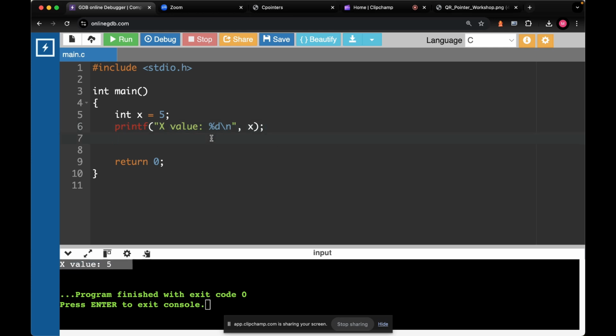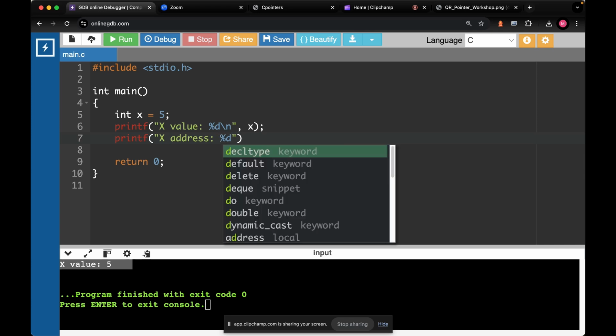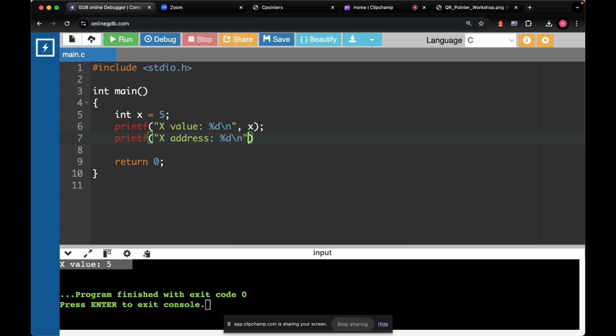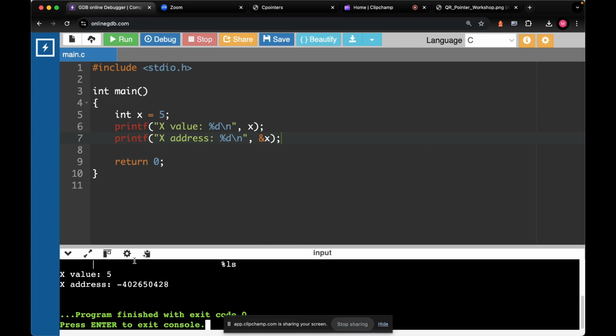Now, in order to access the address of the variable, like we already reviewed in the slide, it's the ampersand symbol. For now, we're just going to use %d. This is a mistake, but let's just do it for now. So ampersand x, and there you go. We have the address of the variable x. It's just a random value, as you can see. You can never predict this because that's just the way memory works. You never know what the operating system is going to allocate for your program, so you can't tell exactly what addresses you're going to have.